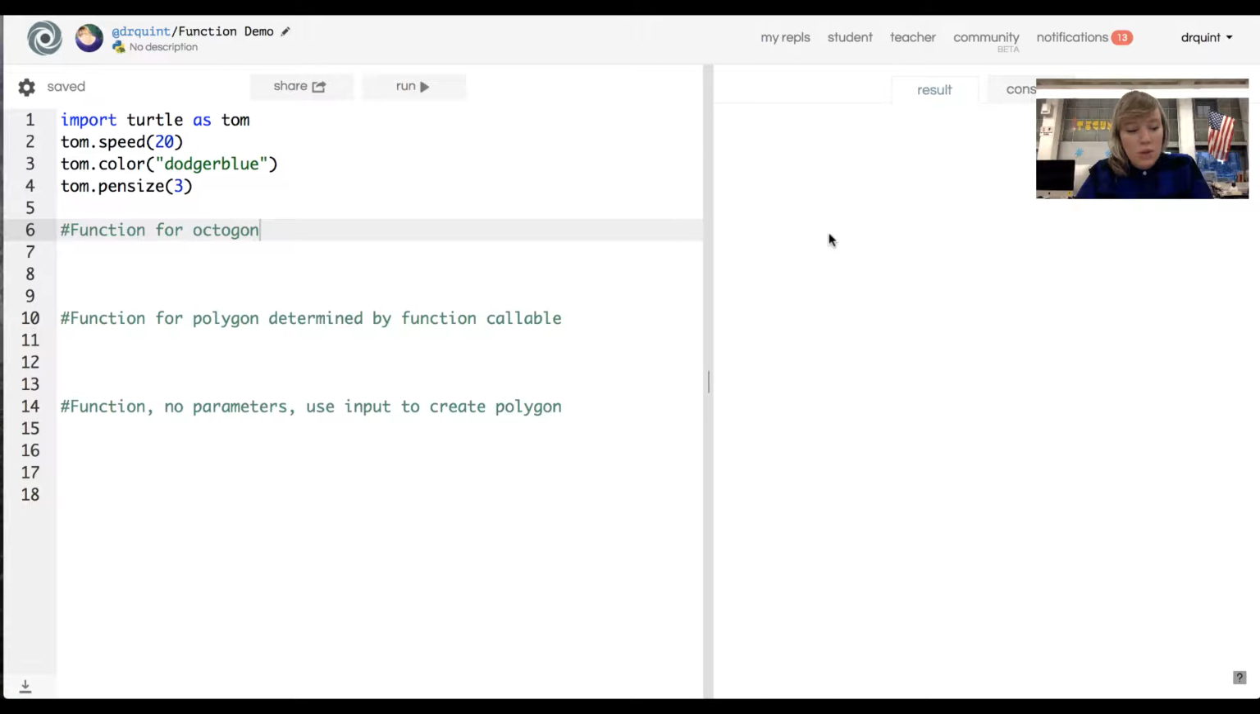I wanted to get you a little code along to help you get started with the function exercises, because I think it may be difficult to remember some stuff from the lesson and translate it into actually coding. So I have this little replit here. I have imported the turtle as Tom. I've just created some initial things that I wanted to do. I set the pen size to 3 and the speed to 20 and the color I set.